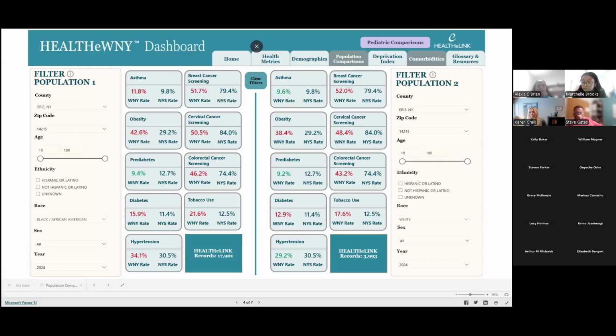A question says, on the comparisons link, are we able to compare to national data as well? On this dashboard, no, the comparison is New York State only. And then, does the website feature a repository or bibliography of published studies that have utilized Western New York HEALTHeLINK data? It does. Steve, I know we do. Yes, we do. There are some studies published on there.